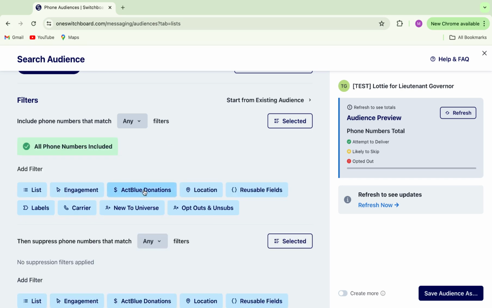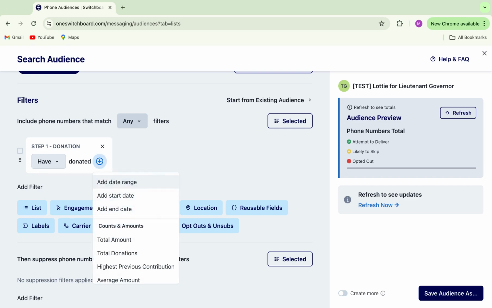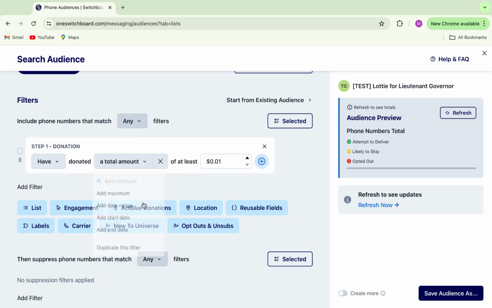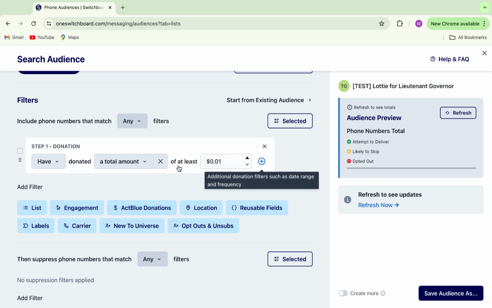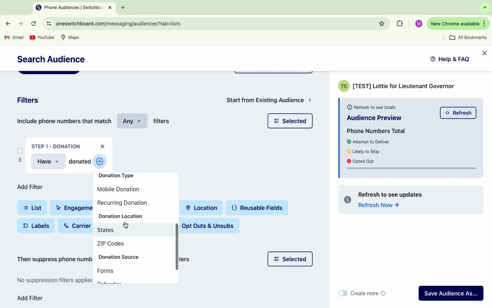The next filter, the Donation filter, is all about ActBlue, so you must be integrated to pull lists based on this. If you hit the plus sign, you will see that you can pull quite a few things from ActBlue. If you want to draw a list based on how much people have donated, click Total Amount and put an amount in there. If you want to find recurring or mobile donors, you can choose those options from the drop-down as well.